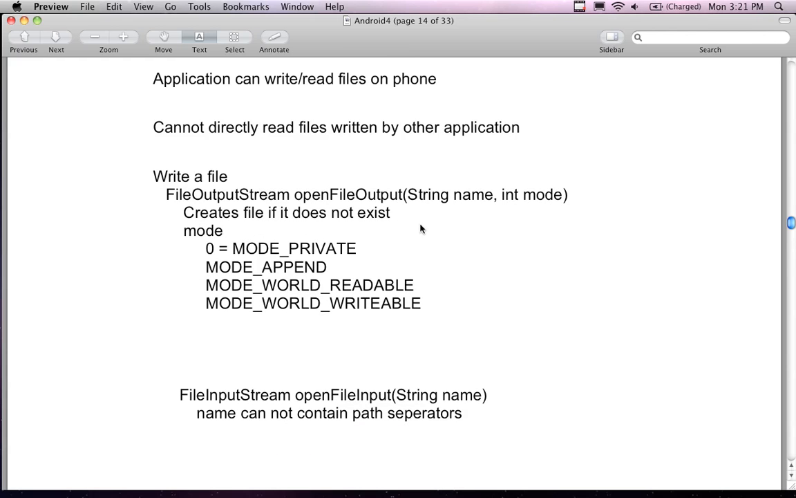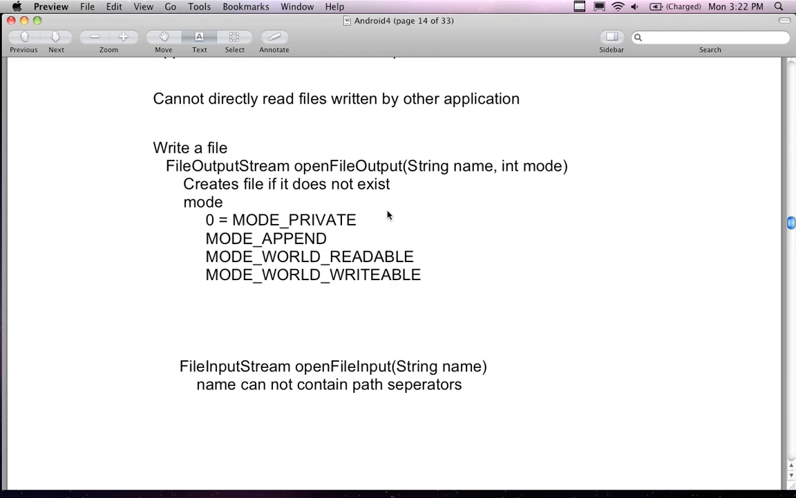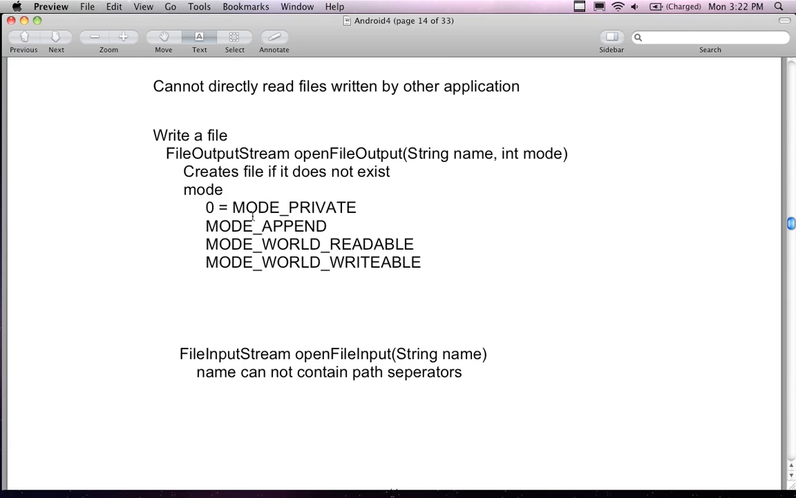To write a file, this might look familiar. It's Java code, actually. It's a file output stream. Open file output, the string name, and the init mode creates a file that doesn't exist. So your application can go ahead and create the file in the directory, in the location where you're going to use the file, on the phone. The modes are, again, private, which is going to be the 0, the mode for appending to the file rather than overwriting it, and then readable and writable.